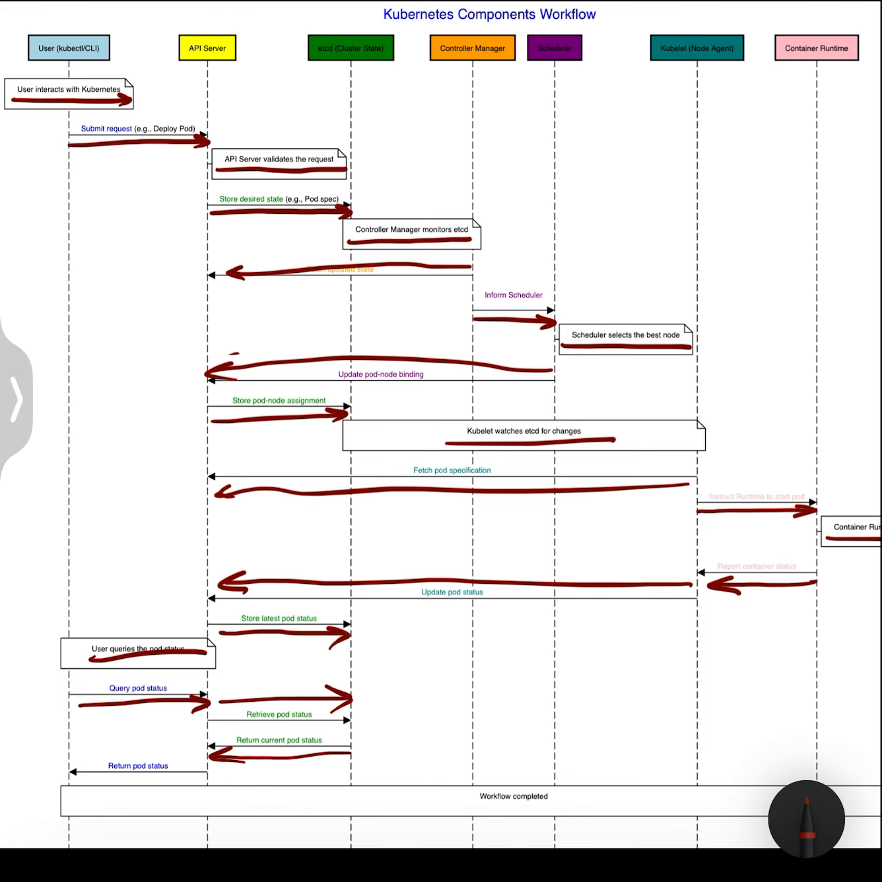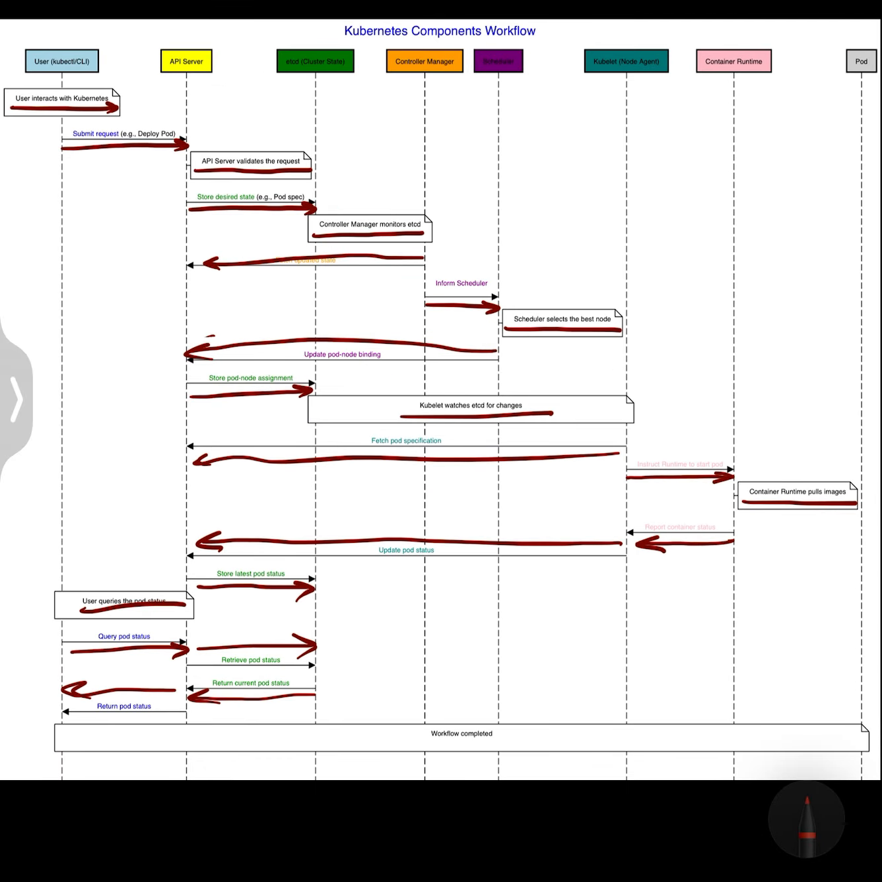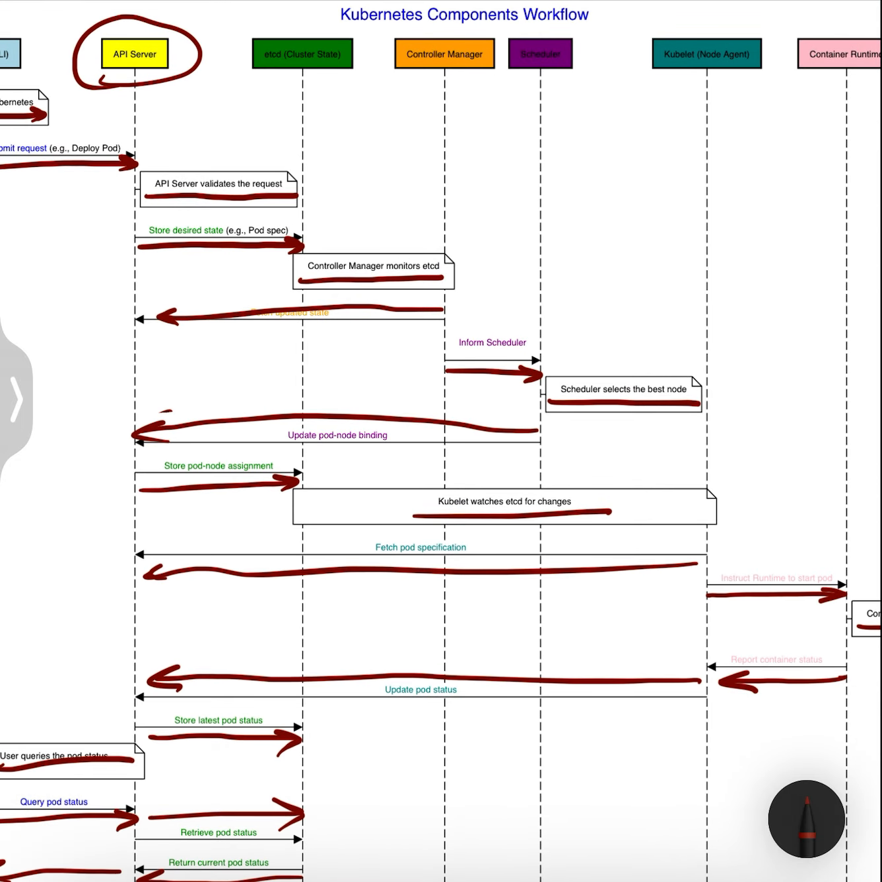Key components and their roles. 1. User, kubectl CLI: submits requests and queries using commands like kubectl. Acts as the interface between the user and Kubernetes. 2. API server: validates, authenticates, and processes requests, serves as the primary communication hub for all Kubernetes components. 3. etcd, cluster state: stores the desired and actual state of the cluster, provides a consistent source of truth for all cluster operations.